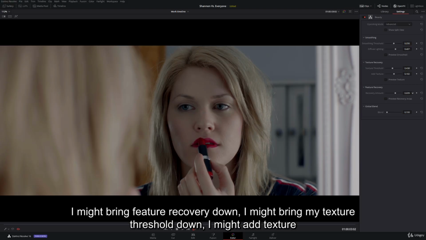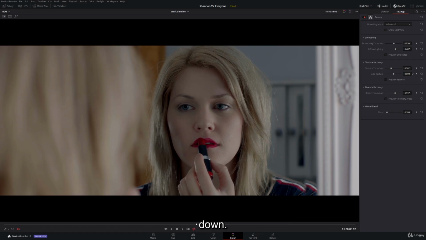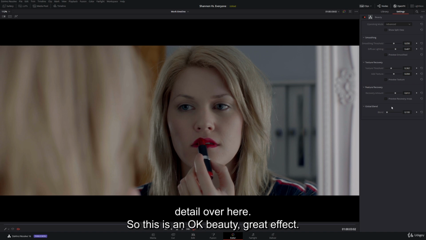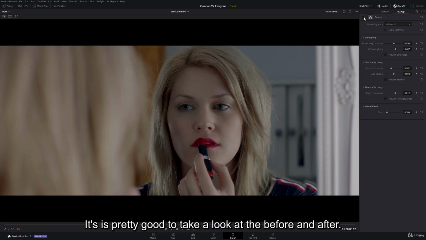I might bring feature recovery down, I might bring my texture threshold down, I might add texture down a little bit, so I keep sharp eyes, nostrils, lips, but I don't get so much blemish detail over here. So this is an okay beauty grade. In fact, it's pretty good. We'll just take a look at the before and after.